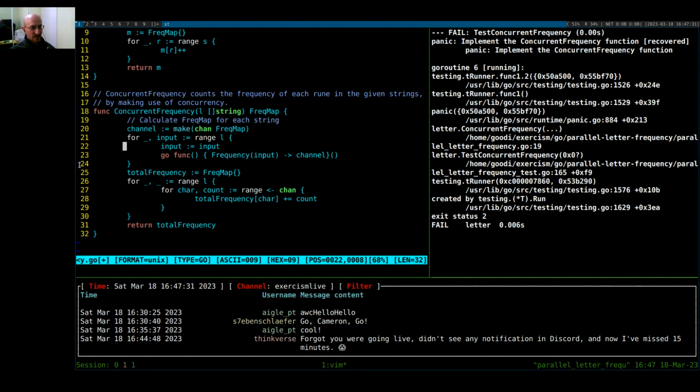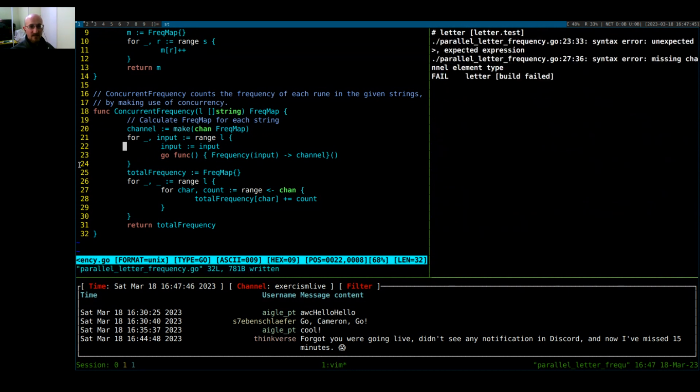Something very similar happens in Python, where you late bind functions, you declare partial functions inside a loop, and then you have the same loop variable that's changing under you. But let's see if this actually runs. I wrote a bunch of code, I didn't run anything. Syntax, missing channel element type. I'm misdefining my channel. Let's see if this is how that works.